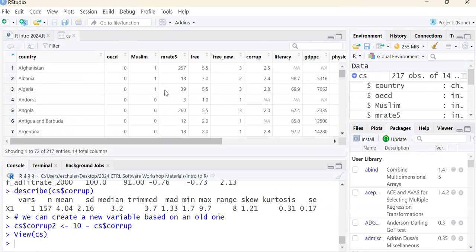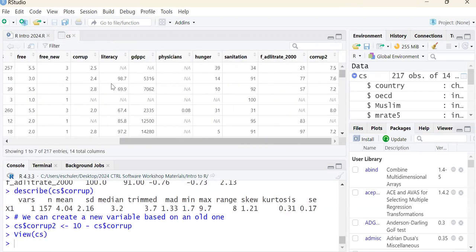So I'm going to go ahead and open up our CS data frame. If we have a 2.5 for corrupt, it is now a 7.5. We add that together, it's 10, which is the max. We have 2.4, 7.6, that works. So I like to always give this a quick double check.